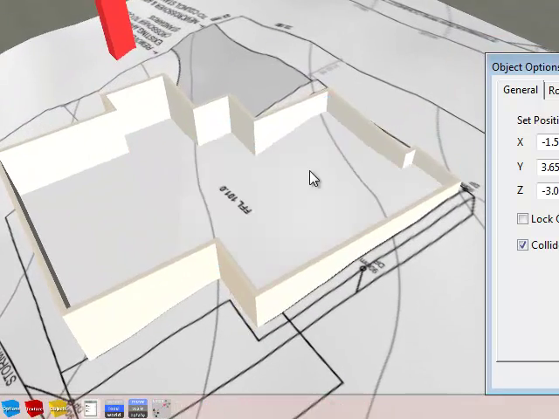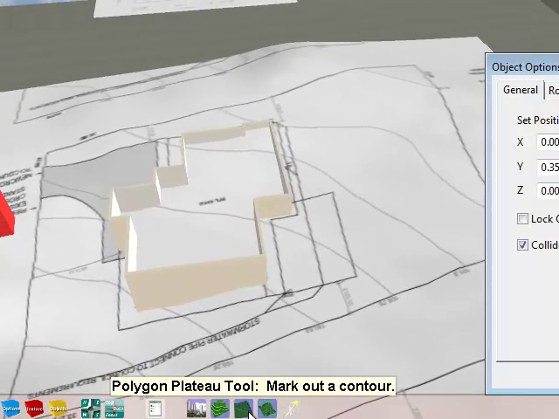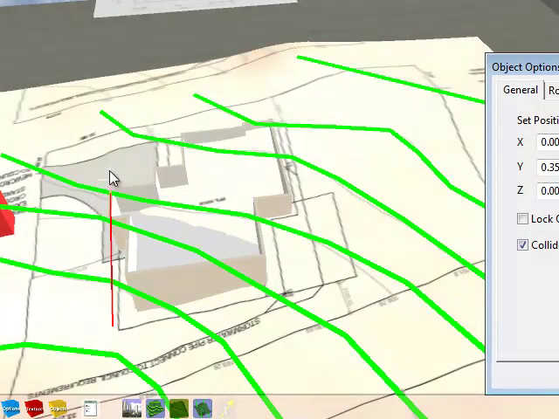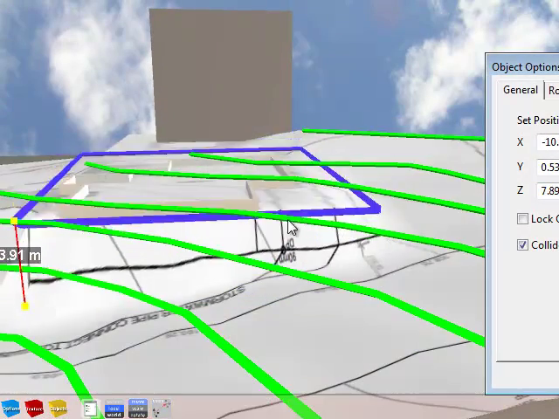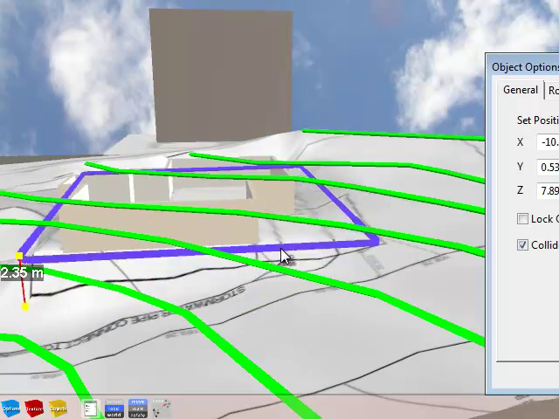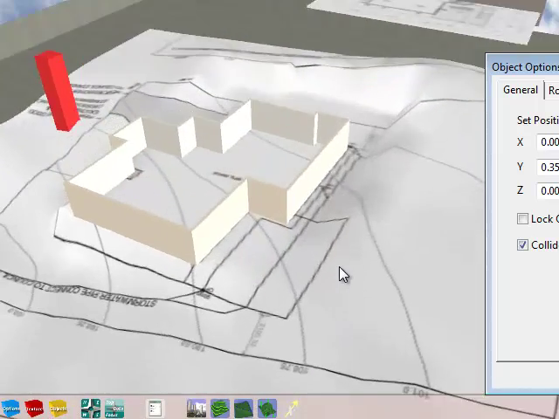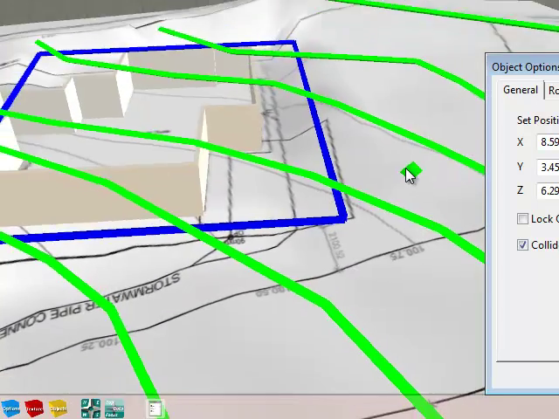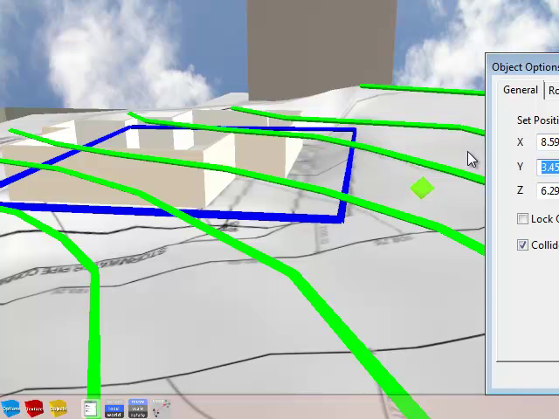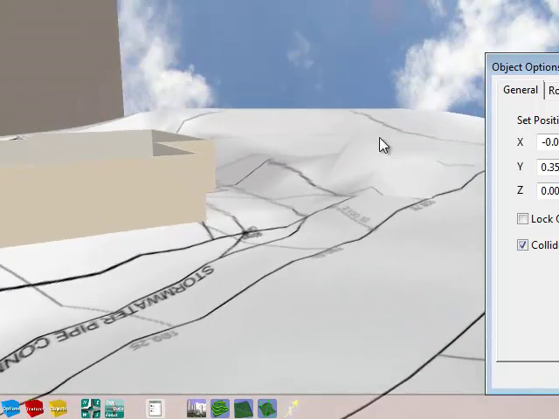That's one way. The other way is to use what's called cut and fill, and that's using the polygon plateau tool, and that's simply going around the house or following the shape of the house, and that creates a blue segment that you can use the right button to raise or lower. Finally, you can add survey points, which is a simple contour where you can simply add a spot point. And it does its best to create that.